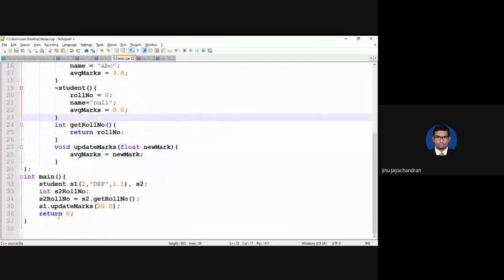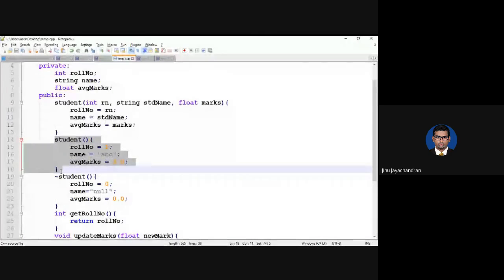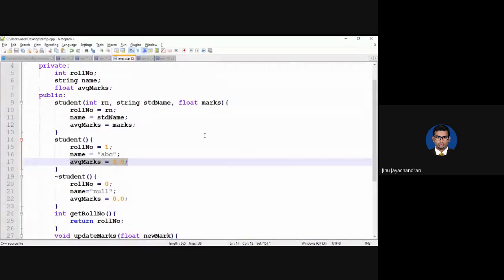So when you execute line number 34, which is this one, the question is, what is the value of S2 roll number? You see that when S2 is created, it has called the constructor for S2, which is this one. Inside the constructor, you have assigned values for the private variables of S2. Roll number is 1, name is ABC, and average marks is 3.0. So now the value of roll number for the object S2 is 1.